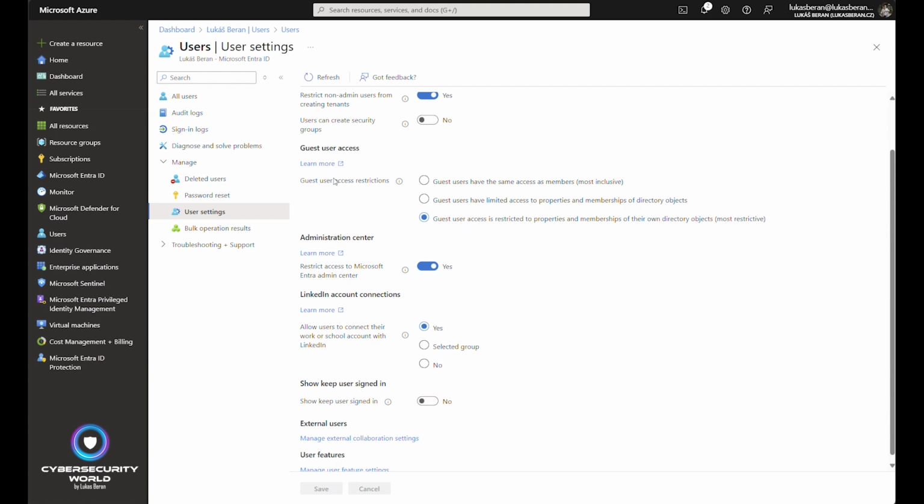Next part is guest user access. By default, it's configured like this. So guest users have the same access as members. It means that guest users can also see other members, can see the properties of their objects, contact information, and so on. My recommendation is to change it so that guest users can see only their own objects. So guest users won't be able to see any other objects in your Microsoft Entra ID.